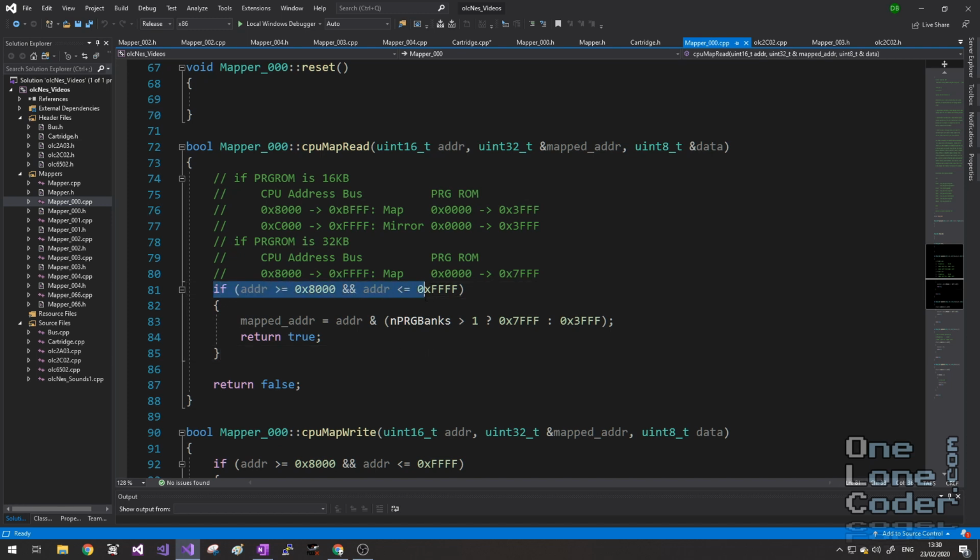Here, when the CPU attempts to read from the address bus in the program memory range, if the cartridge only provided a 16 kilobyte ROM, then we mirror the address, effectively splitting the 32 kilobyte range into two identical 16 kilobyte program memories.